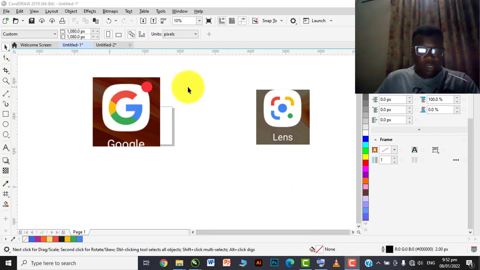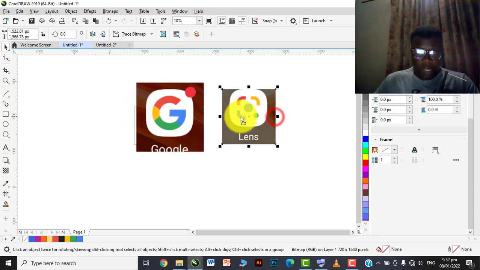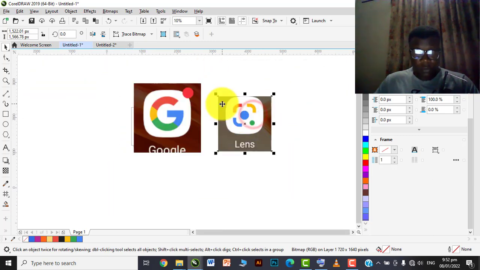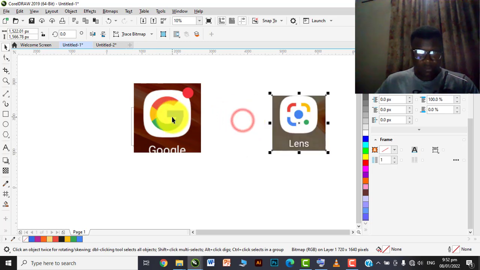So quickly I'm going to show you how to design these two icons that belong to the same company, Google. The identical element between the two is color. Alright, so now we'll start with this.